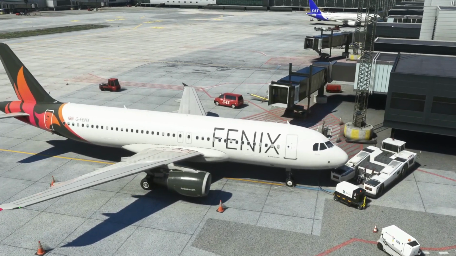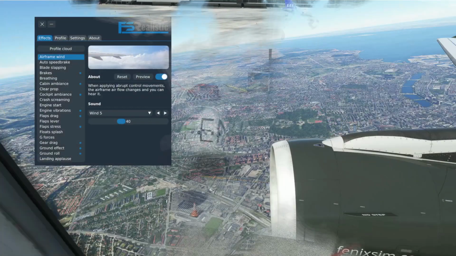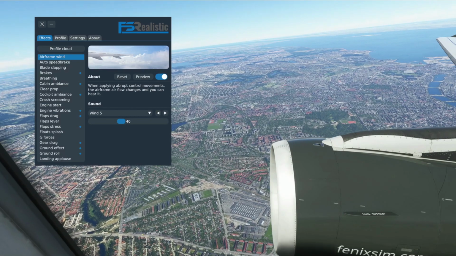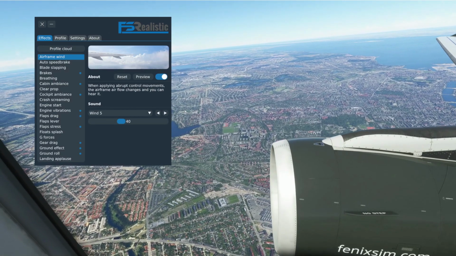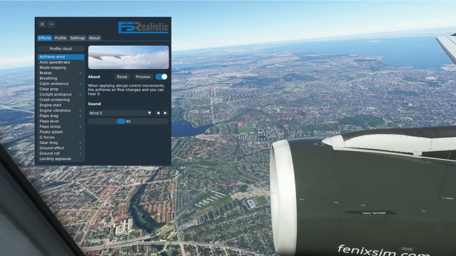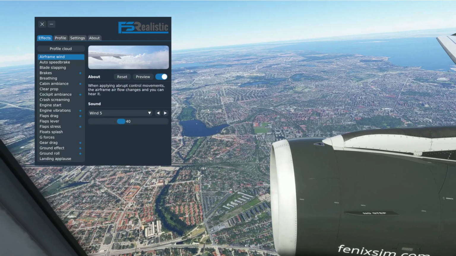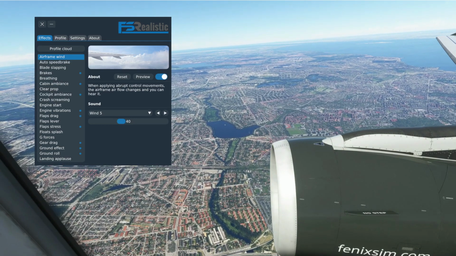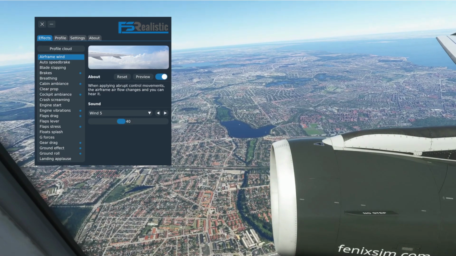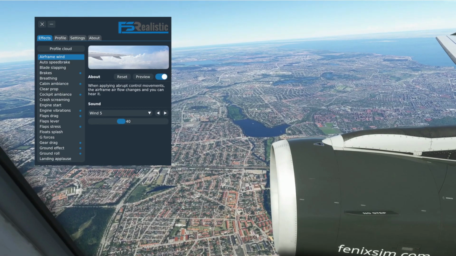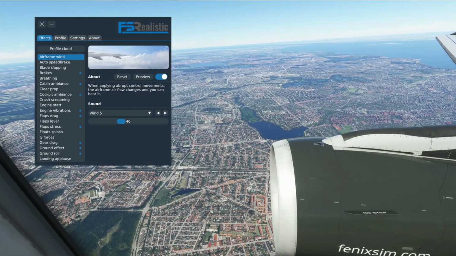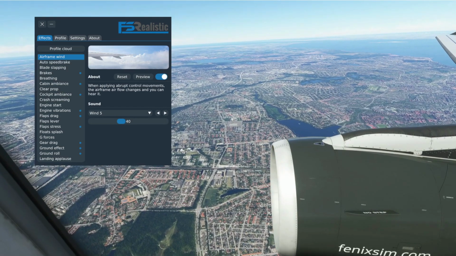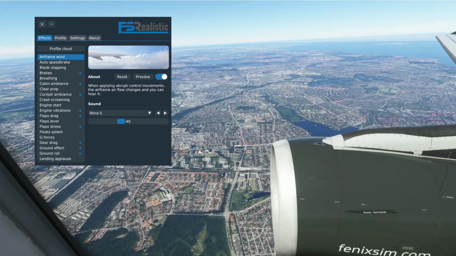So installation is of course very simple. The camera shaking effects, turbulence, that kind of stuff that you are familiar with seeing in my live streams are all provided by FSRealistic. And of course this doesn't just work for the Fenix aircraft, it works for any aircraft within Microsoft Flight Simulator. But I know I've been contacted a lot about my current settings because it sounds like many of you like the effects that FSRealistic gives, and they want to obviously try and mimic those that we see here on the channel during the live streams.